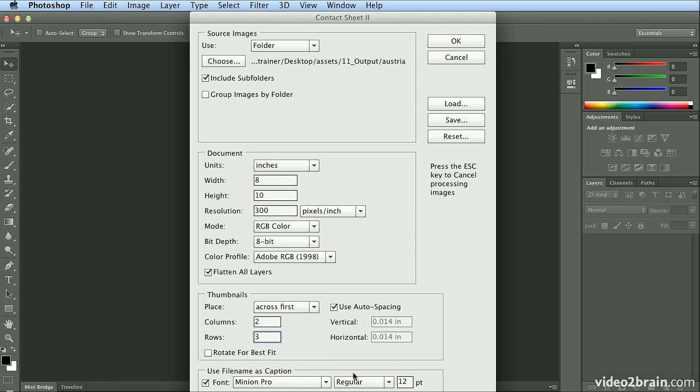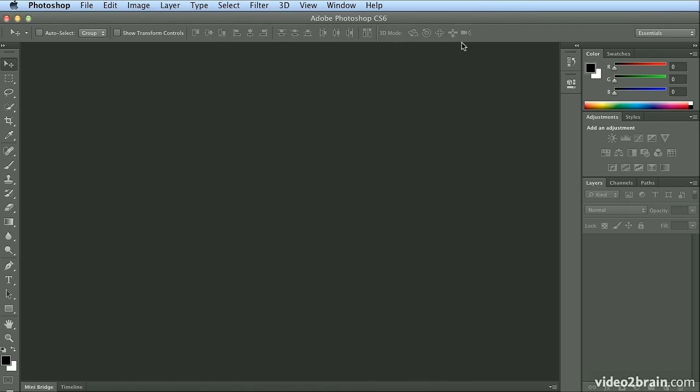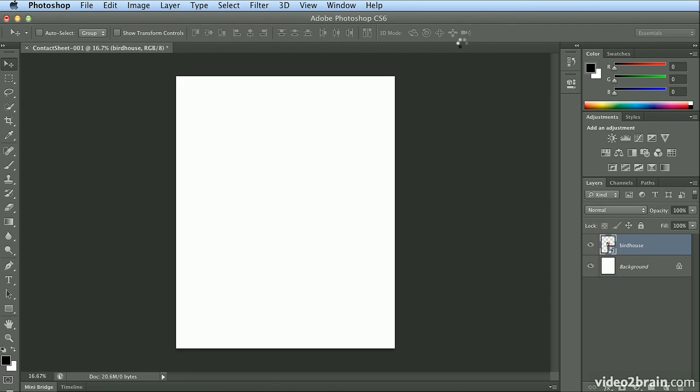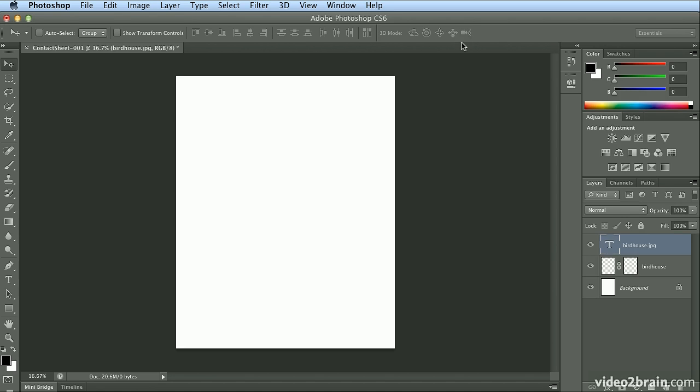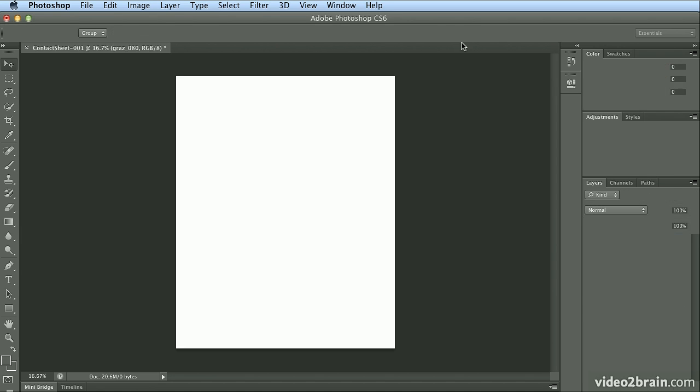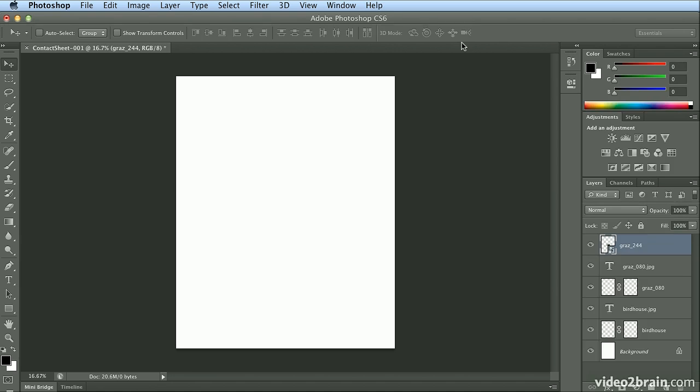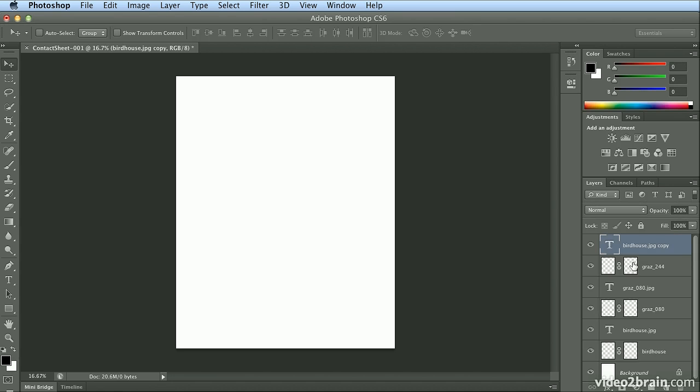And I'll leave the default font and size for the file name as a caption. That way, if the customer is looking at this proof sheet, they can just circle the one they want, and I see exactly what that image name is directly underneath. So I'll click OK, and what Photoshop is going to do is go through that entire Austria folder, place the images in a grid 2x3 as I asked for, on an 8x10 inch page, and you'll notice it's adding text layers below each for the file name as a caption.